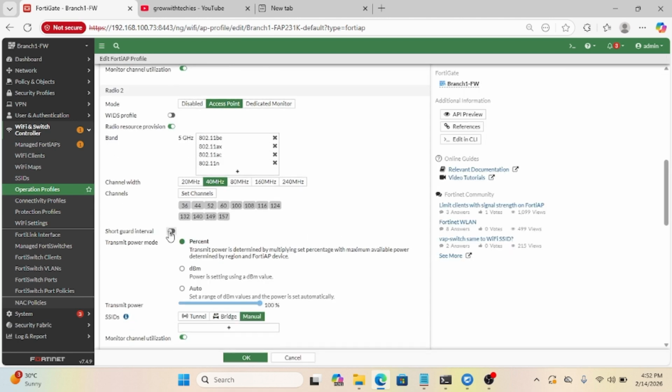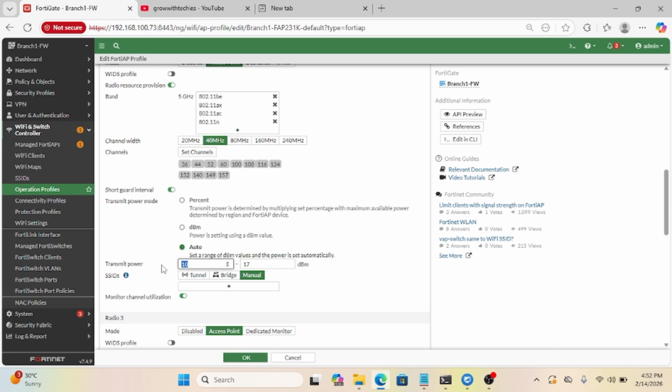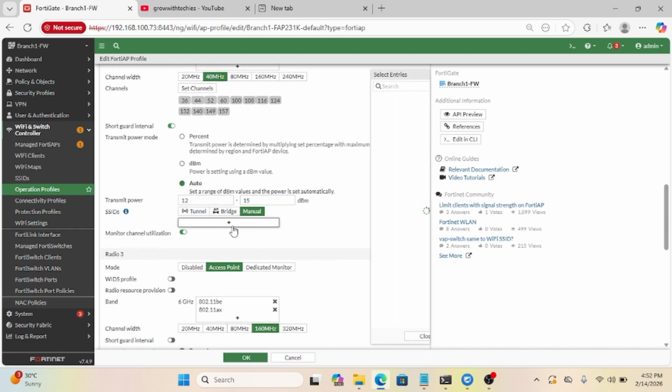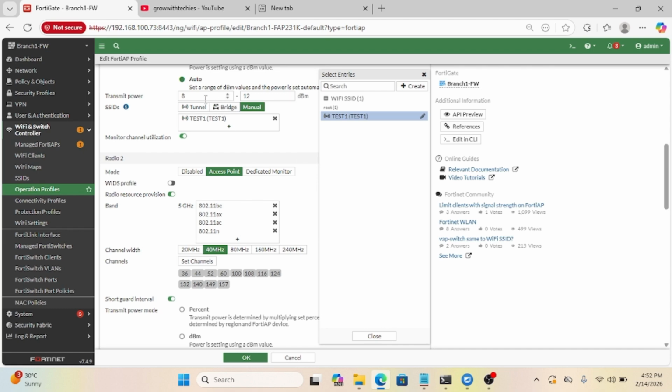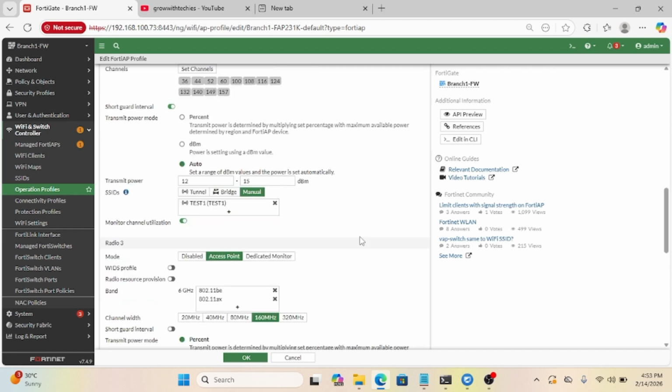Now here also we will change the power level to auto. Don't need to enable short guard. It is up to the requirement. Always in the power level keep a difference of 5 to 6 dB between 2.4 and 5 gigahertz. The reason is that 2.4 travels a lot farther distance than 5 gigahertz. So your client may experience a better 2.4 gigahertz if it is more powerful. So that's why keep your 2.4 and 5 gigahertz band power at least 6 dB different.